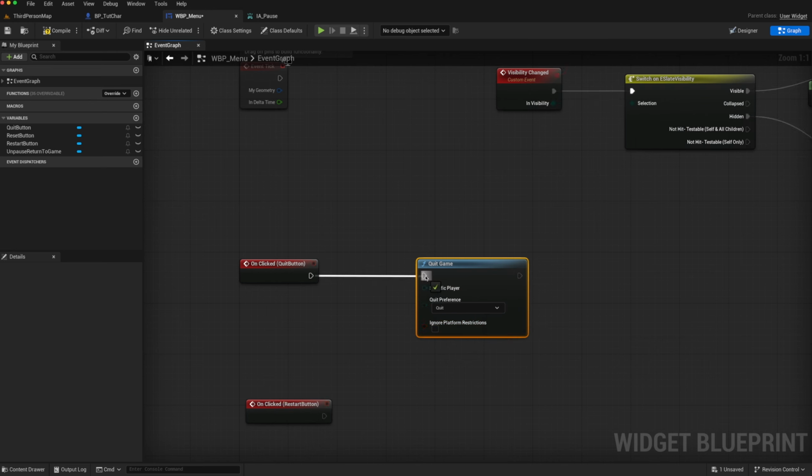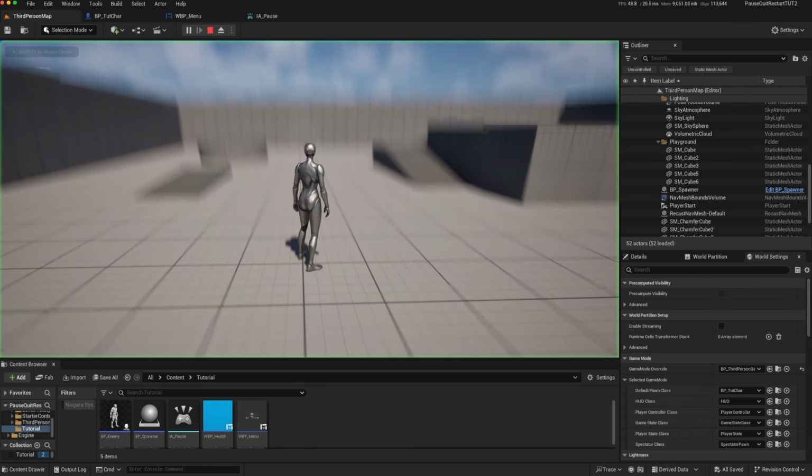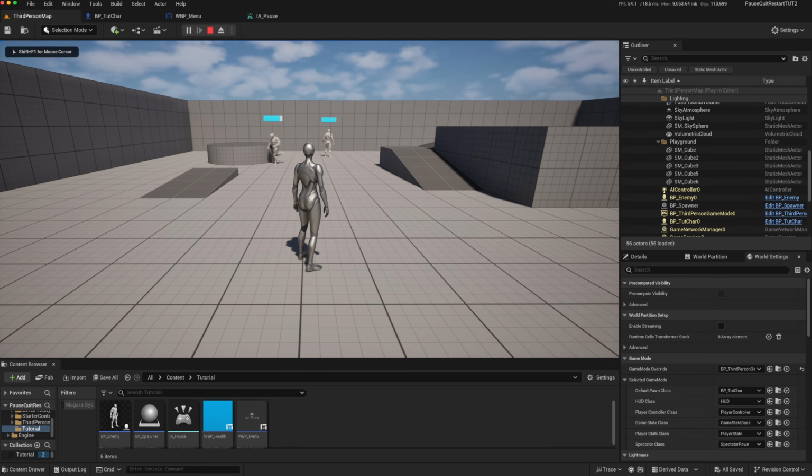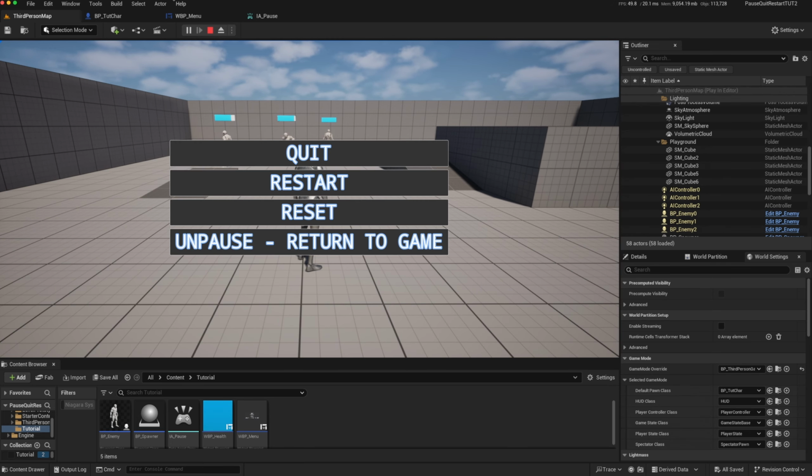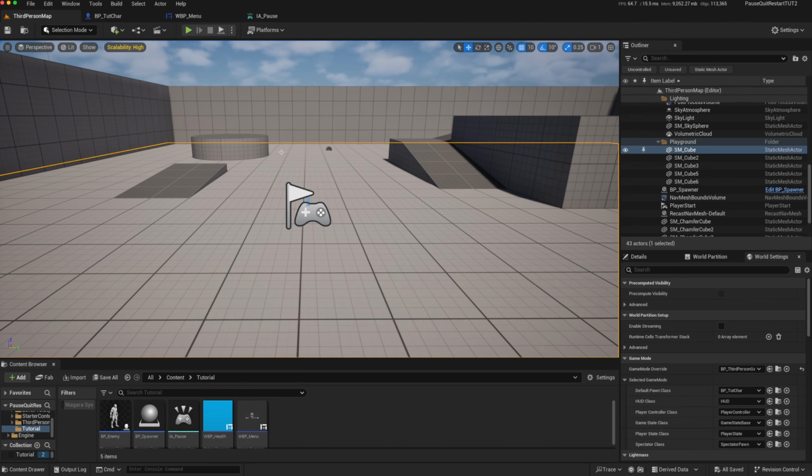But if I connect that together, go back, and then if we play, so again, if I press P, our menu comes up, and I click on the quit button, the game will quit.